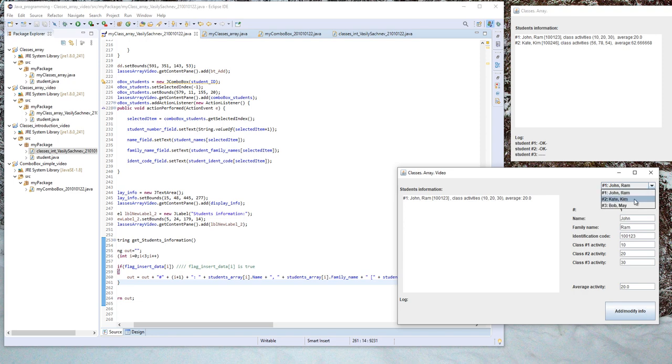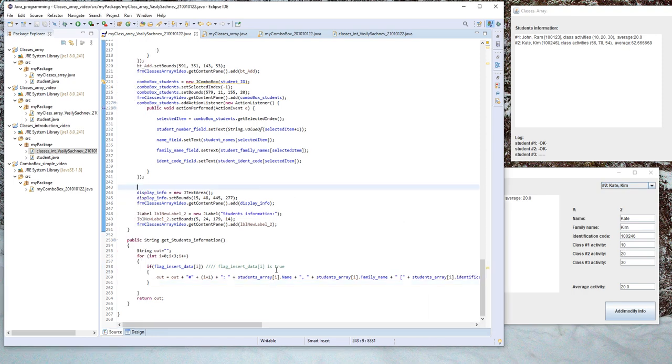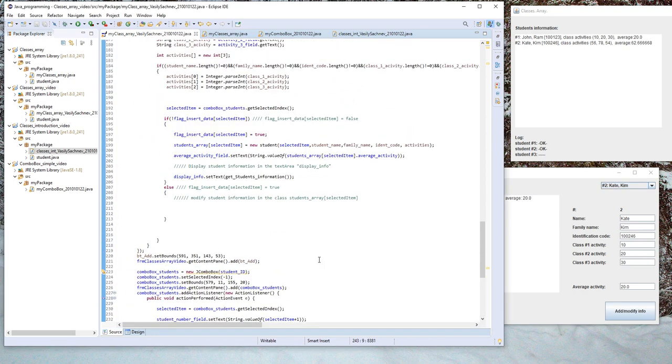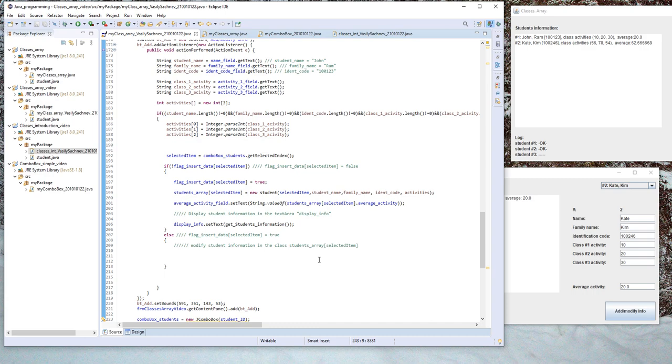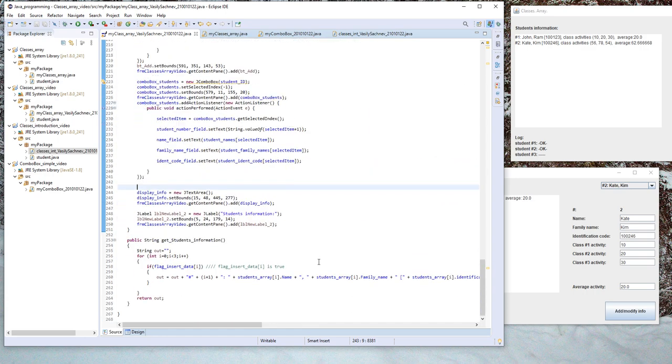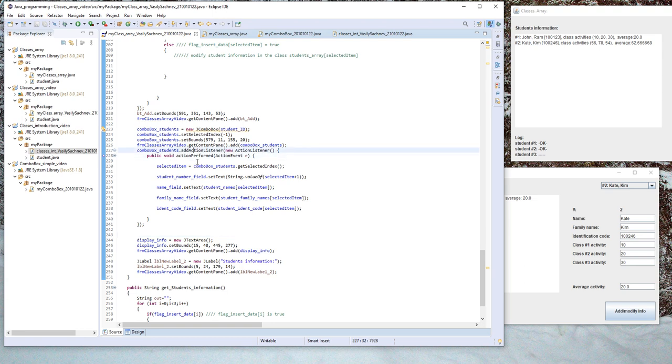Okay, now let's try to go for the second student. And here we start seeing the problem. See, when we move from student to student, the data in the text widgets related to the class activities 1, 2, 3, and average still belong to the student 1. So that particular drawback we must fix. And that happens when we change data here.